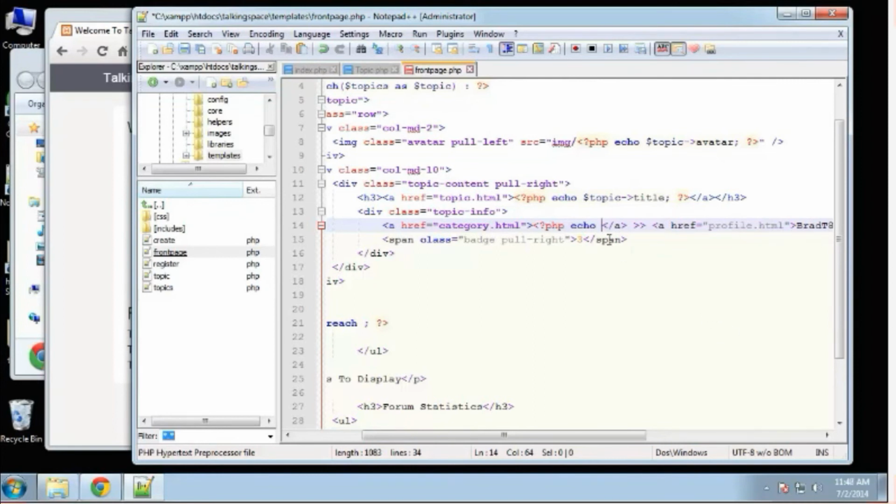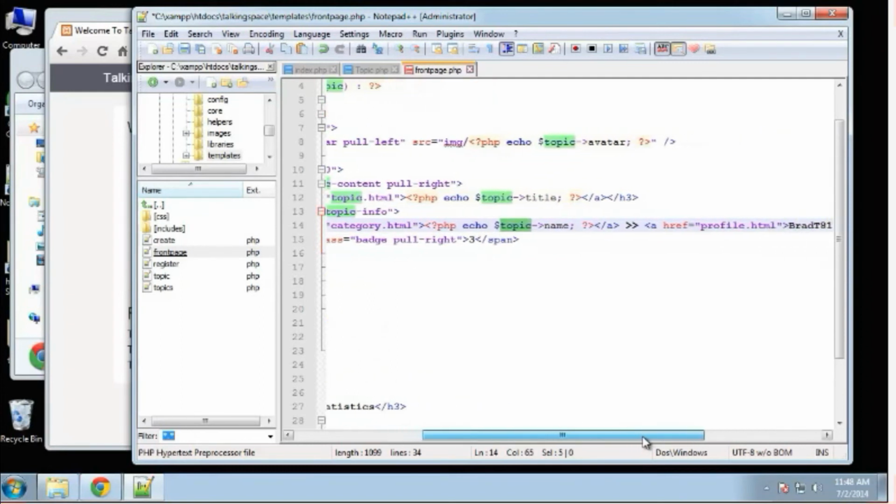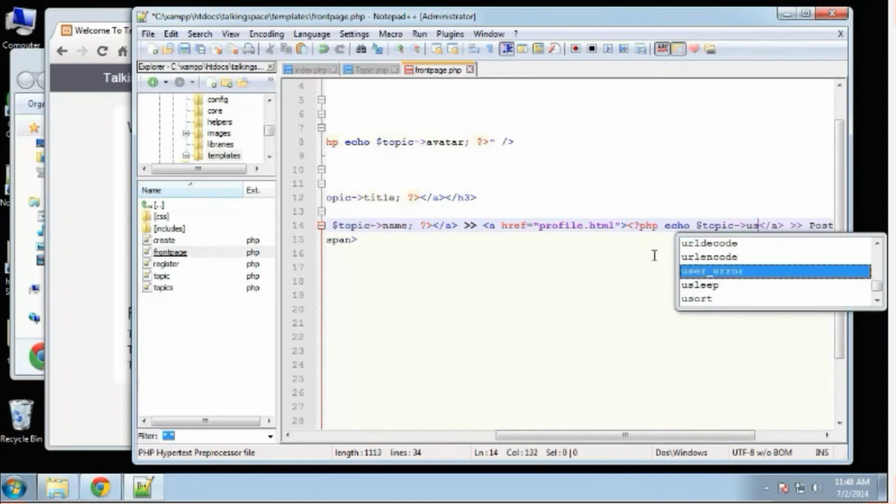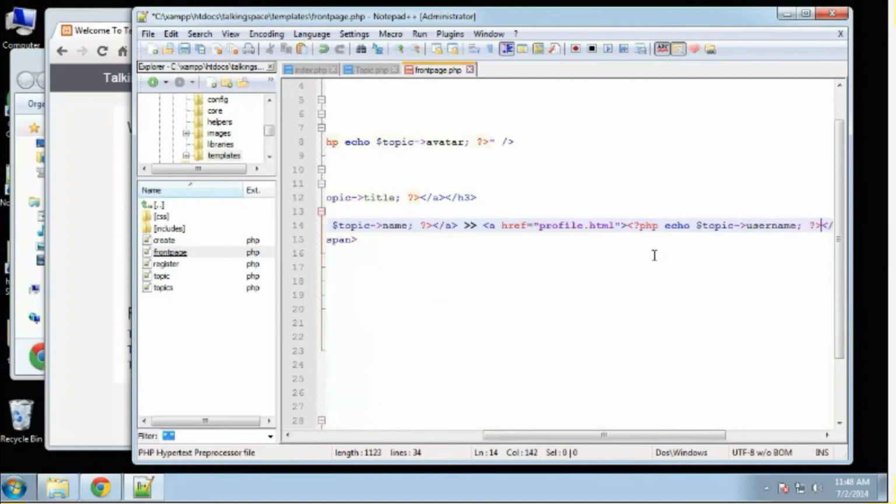Now what we're going to do here is say topic and then name. Alright, so this name is actually coming from our categories table. Since we joined in our categories table, we can use whatever fields that we asked to use, which one was name. Alright, so there is no name in the topics table, but there is in the categories. And basically we're going to do the same thing with the name here, the username. So we'll be able to say PHP echo topic username.